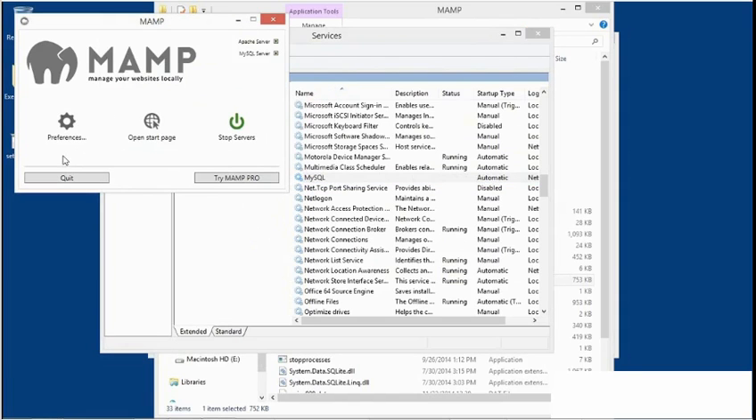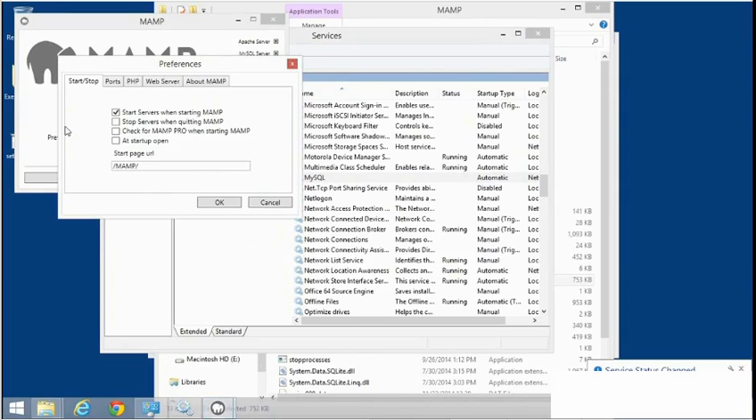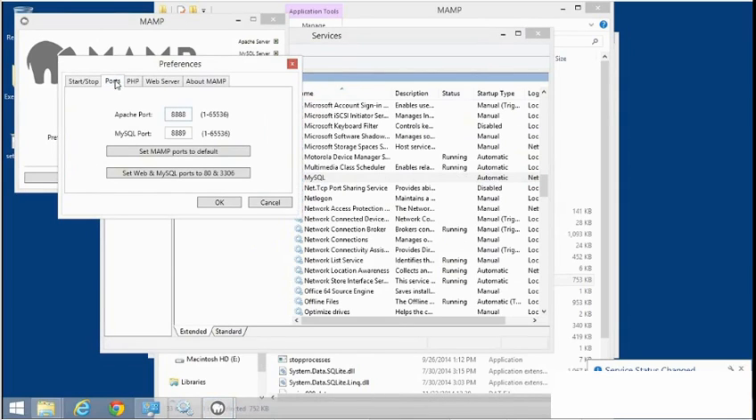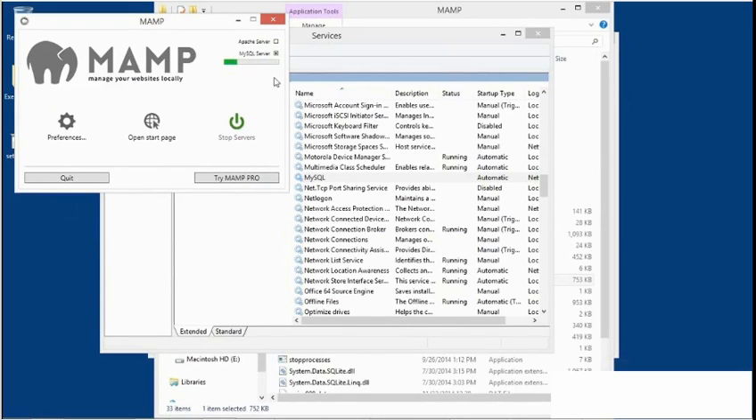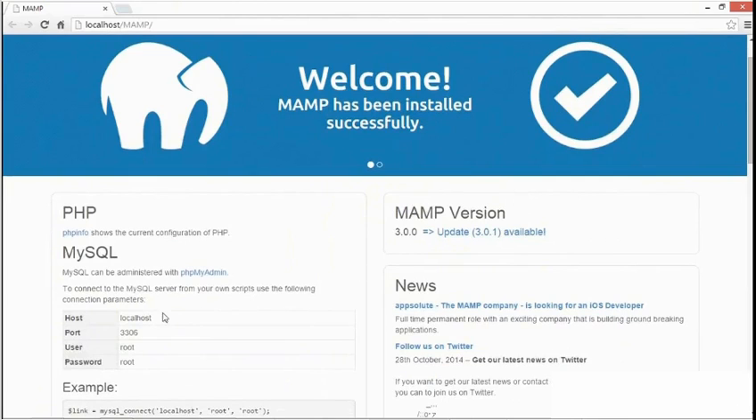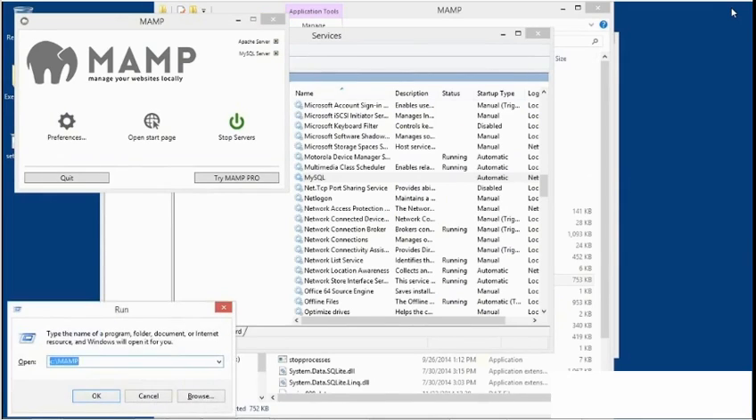Then I'll come back to MAMP, I'll click Preferences, I'll go to the ports, and I'll say set web and MySQL ports to 80 and 3306 and click OK. And my servers restart. Once they've restarted, I'll once again open the start page. And now my page shows that MySQL is running on 3306 and I'm addressing MAMP through localhost with no explicit port number.